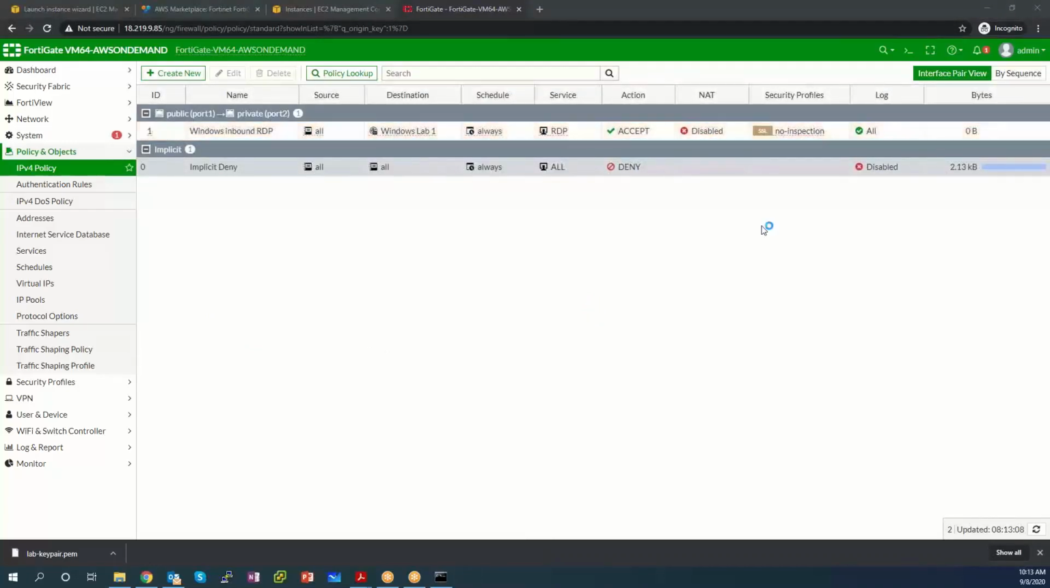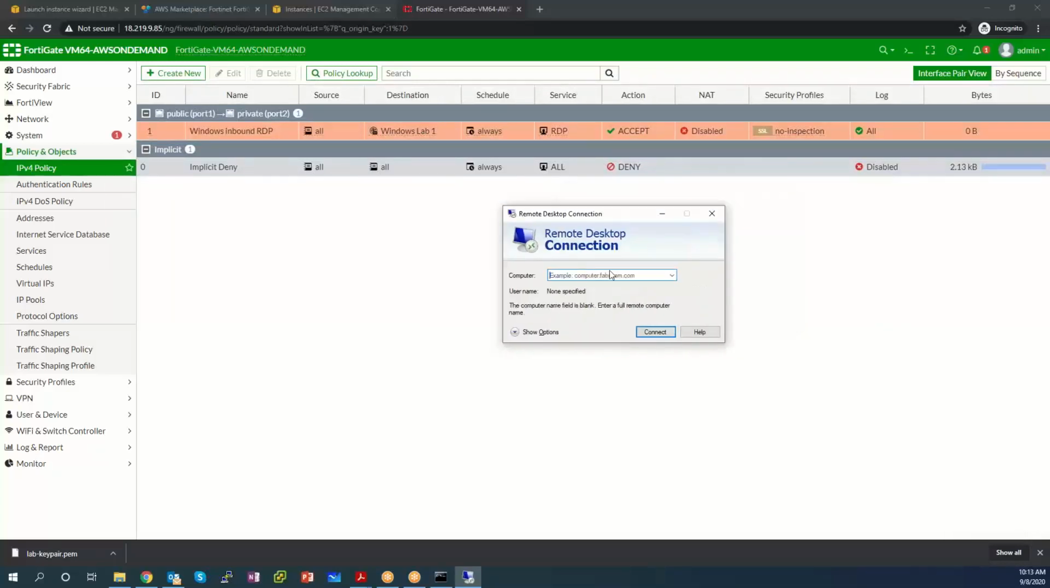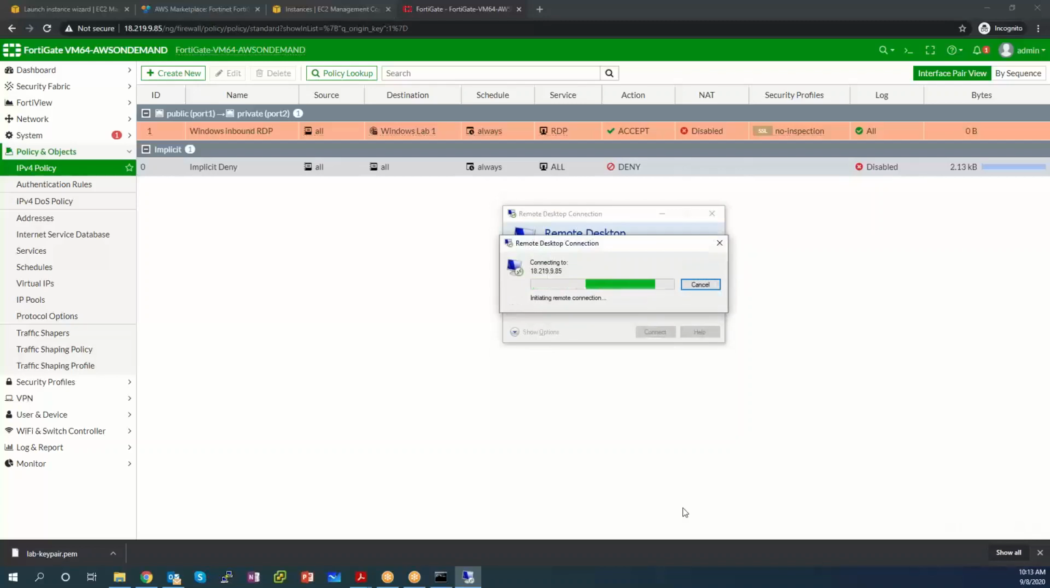MSTSC. I'm going to bring up the terminal server client now. I'm going to put it over here. And this is going to be 18.219.9.85. I'm going to click connect, and it's going to fail. Now, why is it failing? I'm going to give this a few seconds. I want you guys to think about this. Why is it failing? Here, let's troubleshoot a little bit.